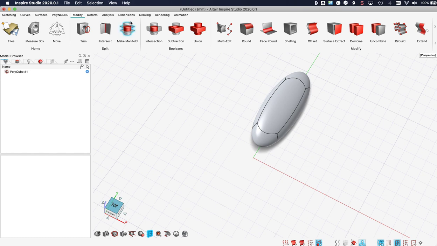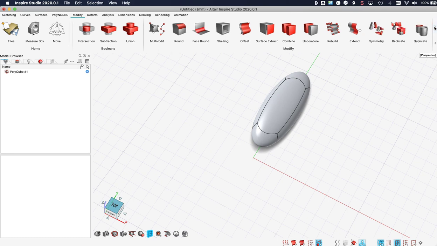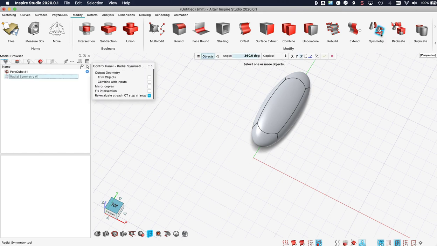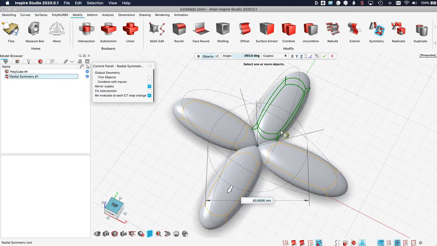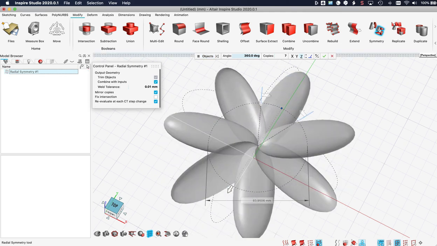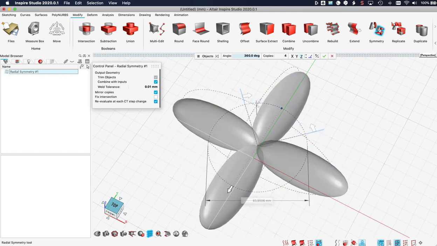And the modify ribbon has tools for symmetry. I don't see them, so I need to scroll a little bit. Here they are. So I pick the radial symmetry tool and I click the object. Immediately, objects are being created, now with a number of 4. And I can dynamically increase the number or decrease the number.